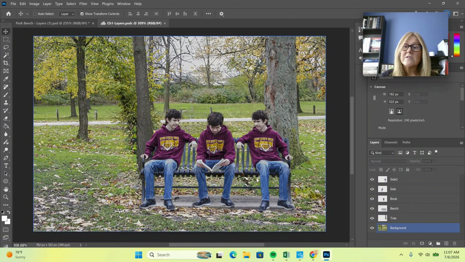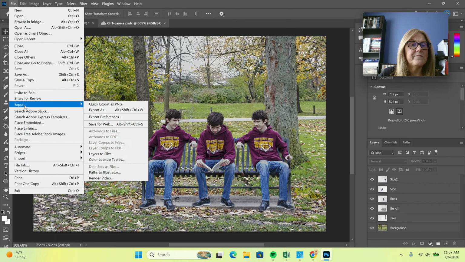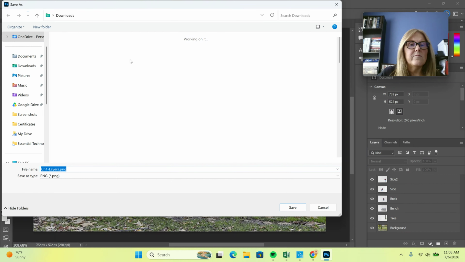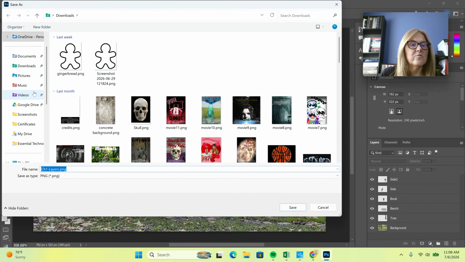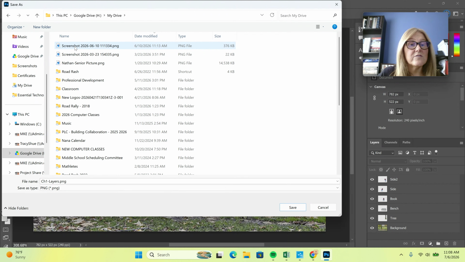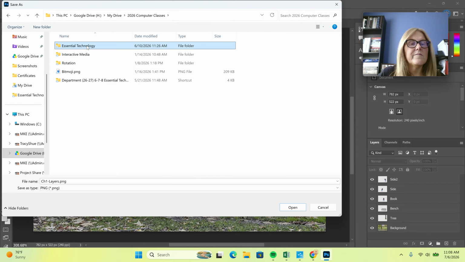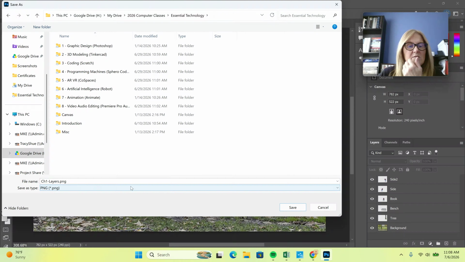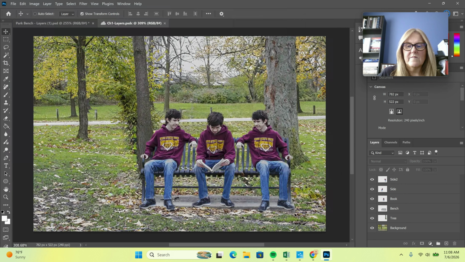To turn it in, you have to do an export as a PNG. You're basically converting this Photoshop document into an image. Okay, so you're going to go to File, you're going to go to Export, you're going to do a quick export as a PNG. Okay, when this dialog box pops up, you should look for your Google Drive. Click on your Google Drive. Okay, in your drive, you should have a folder called Essential Technology, ET. Okay, mine is in here. Make sure it's still named what it's supposed to be named. Click Save. And now it's saved.